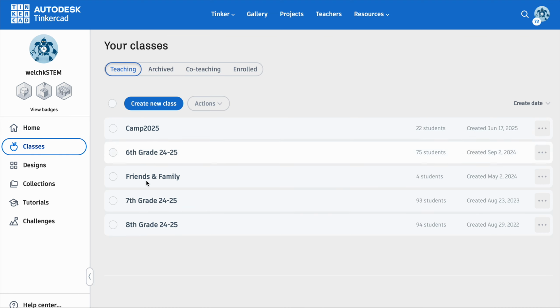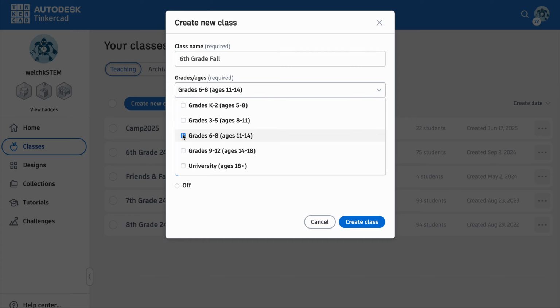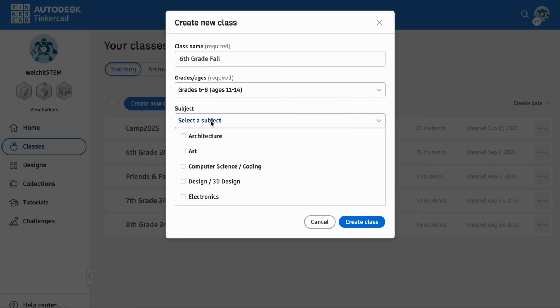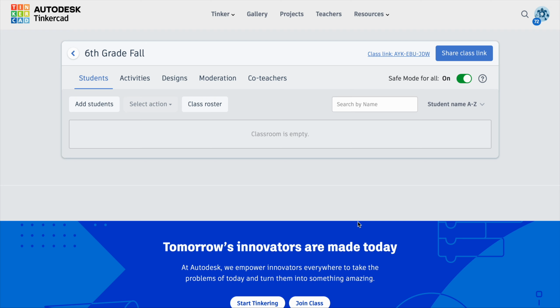Then you can see some classes I've already got set up, but I want to make a new class, so I will click Create New Class. Now it asks me for a class name. In this case, I'll call it 6th grade fall. I'll select a grade. For me, that's 6th through 8th grades. And since I teach STEM, I'm going to choose science, technology, engineering, and math. I like to leave this class safe mode setting at default of on, and then I'll create a class.